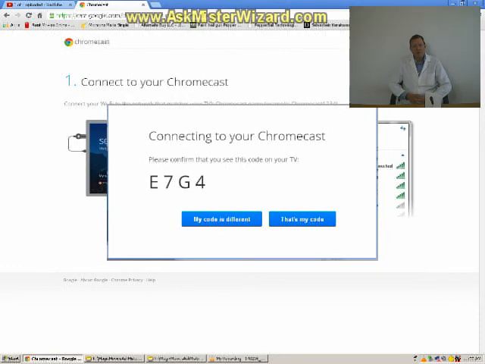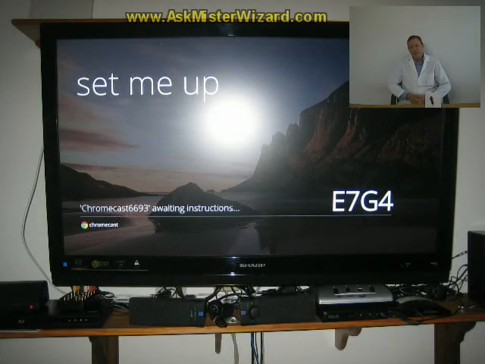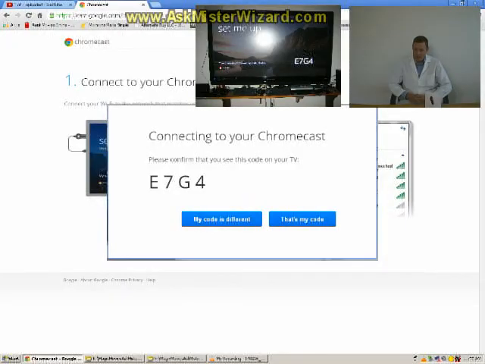Within a few seconds, some new text appeared in that pop-up box on my laptop, and it said, "Please confirm that you see this code on your TV, E7G4." My TV had already been displaying that information, but it was now clear that my laptop was communicating with it, and that it had received that E7G4 identifier from my new Chromecast device.